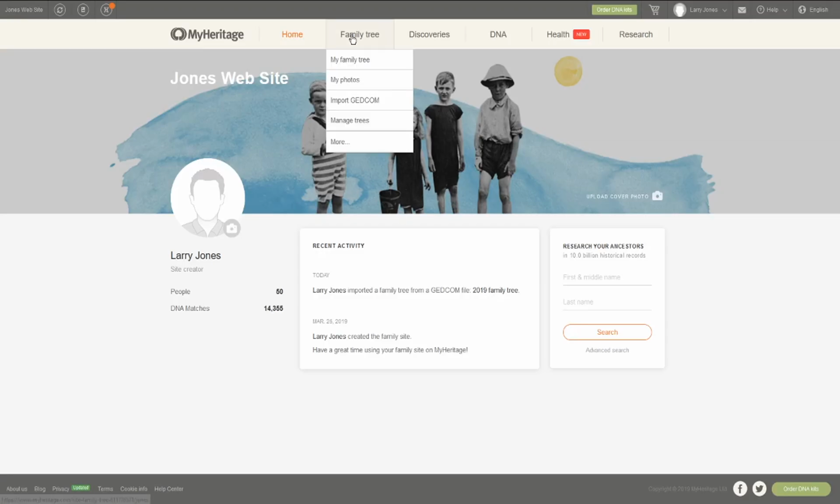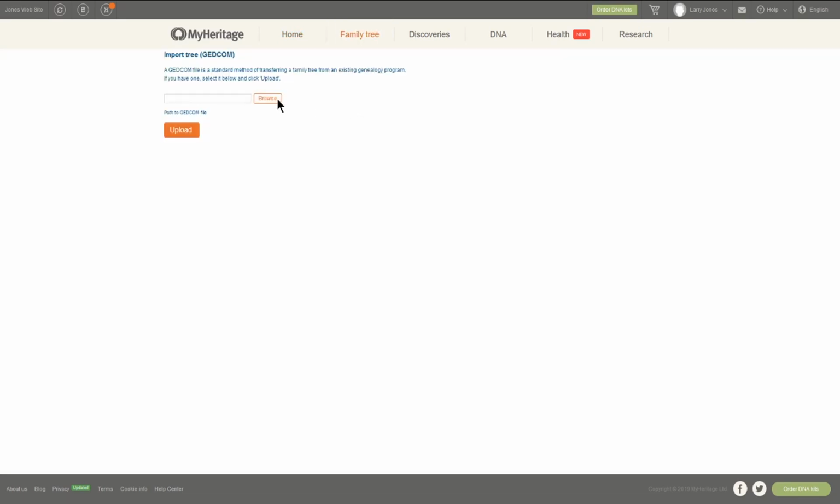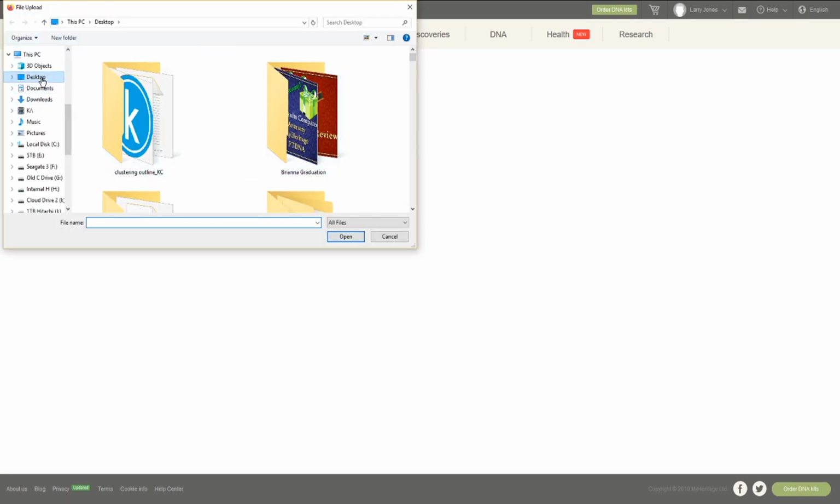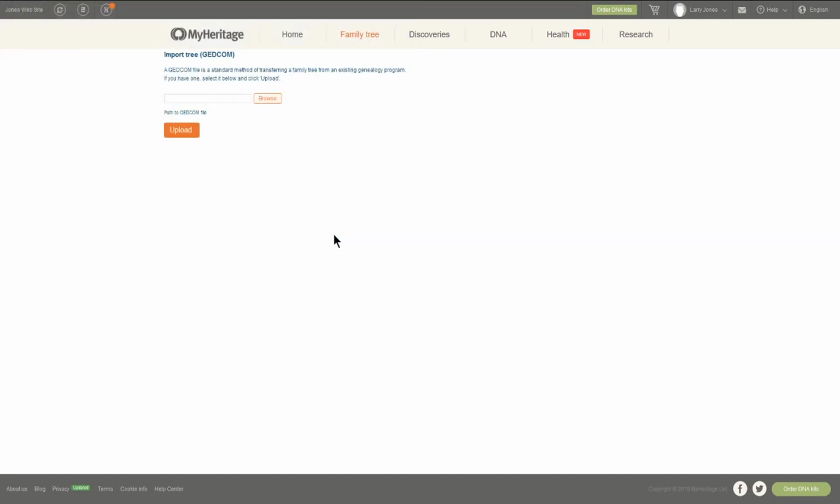Then you can come over to where it says family tree and click on import GEDCOM. You just click browse, and if you put it on your desktop, you'll be able to find it right there, and then click upload. It'll upload your tree, and it'll send you an email saying, hey, we've uploaded your whole tree and it's ready to see. I did it beforehand so that we could get going here.